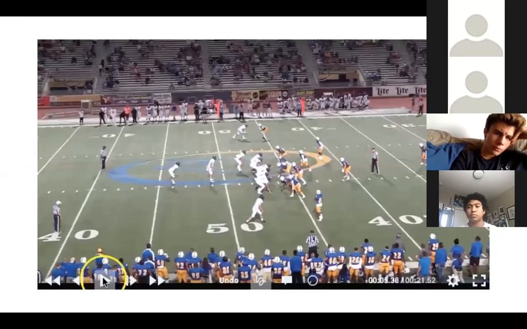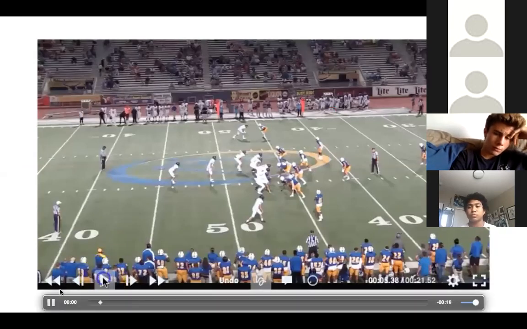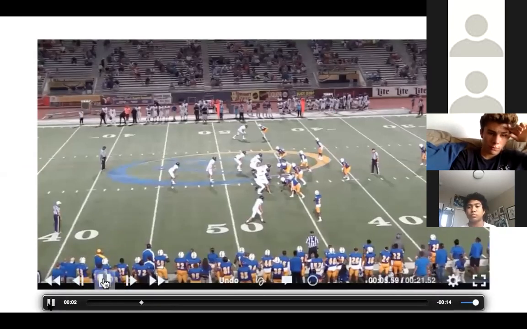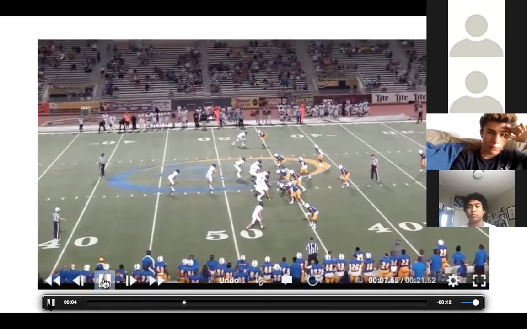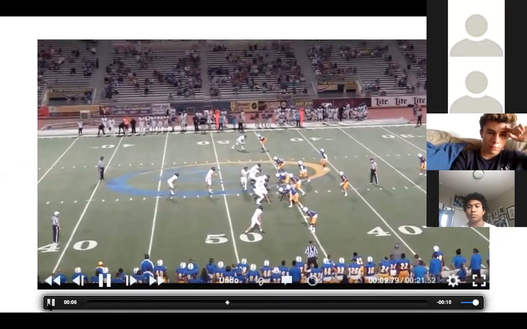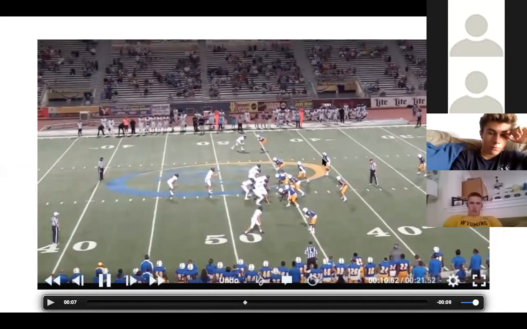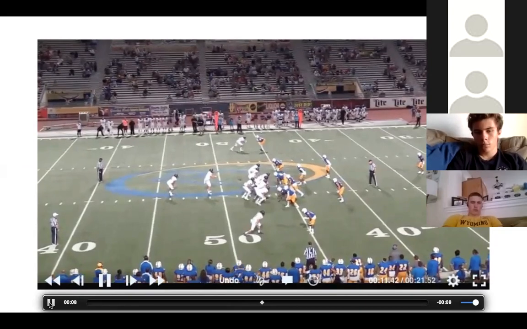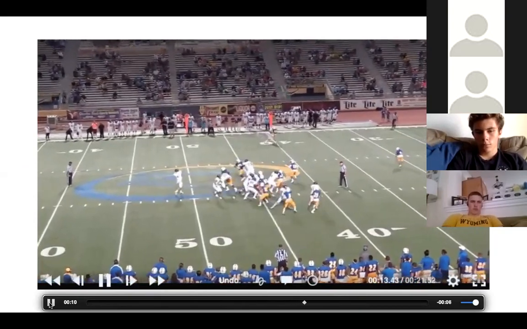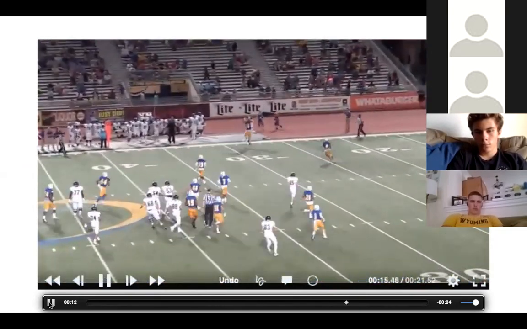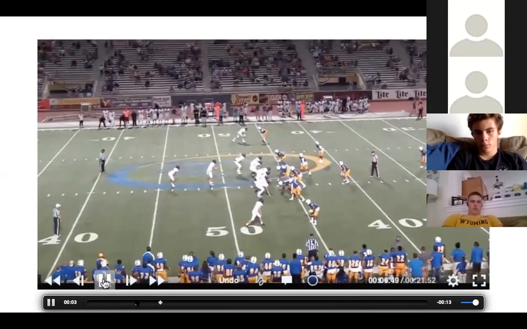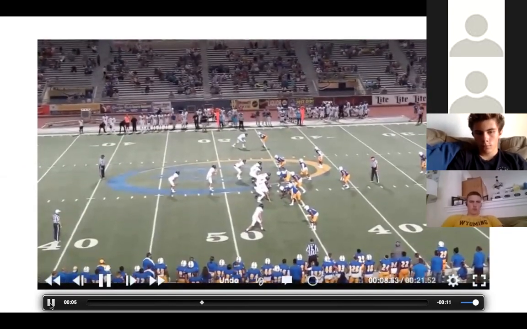Let's see what they do here. So of course I put this on because there is a wing motion. So you see how they bump here? Right, so the Mike now bumps. All right, we've got the rover in the middle of the field now. And so after all that, they just end up throwing a fade up top.